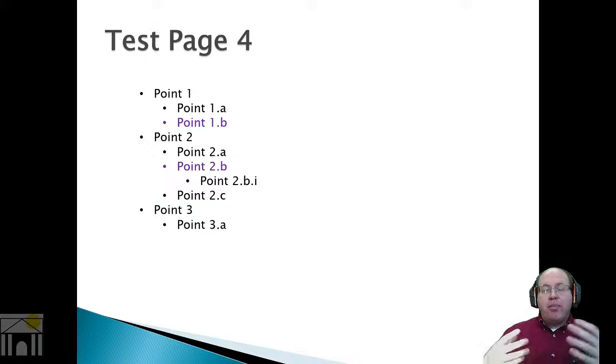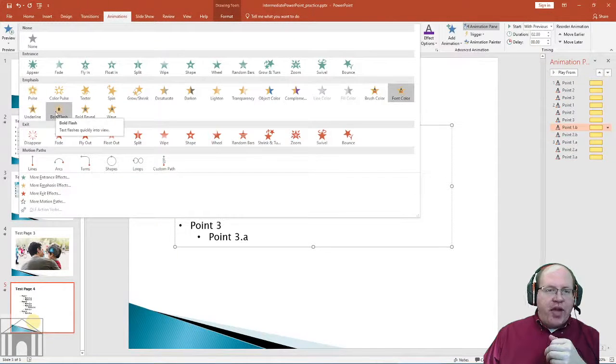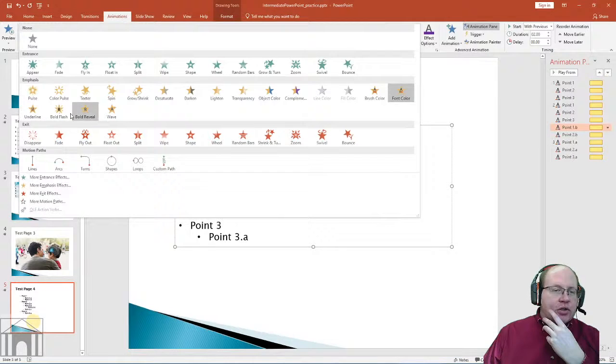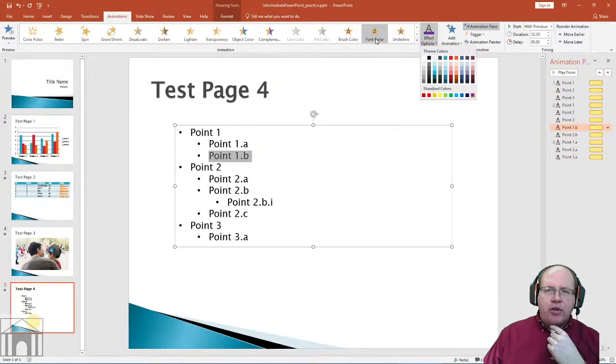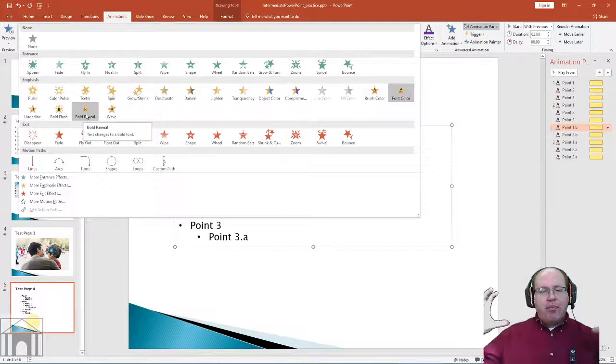You could do an animation that makes the, there's a text animation that is bold flash or bold reveal. So there's different options you can actually do. You have the colors, but you can also make it bolder, like bold reveal, so text changes to a bold font. So you can make them bolder while you're talking about them, and then when you're done, on your click, as you go to the next point, you can have them go back to the normal text, and then have your next point become bold.